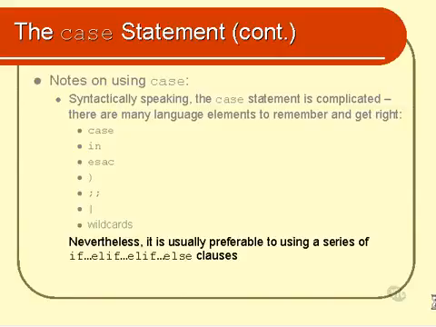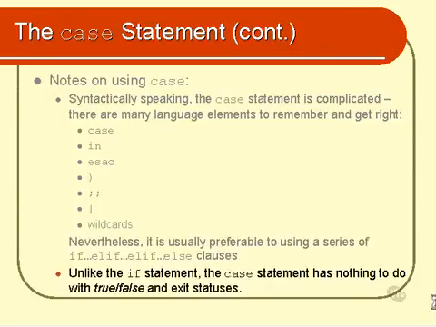So keep that in mind, and it's actually what most programmers use instead of a series of if, elif, else clauses. Second note, you might have noticed during the entire module that the case statement really doesn't have anything to do with the true or false notion that we created earlier in the chapter, or the notion of exit statuses. It really just compares one variable to a series of values.